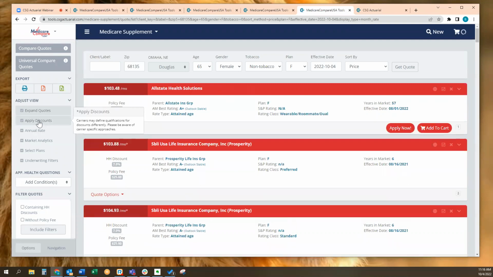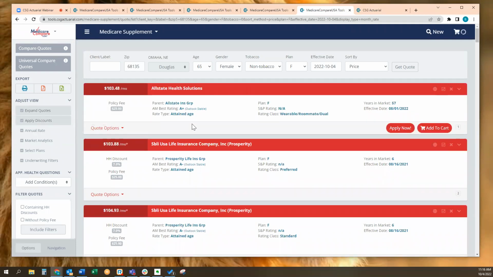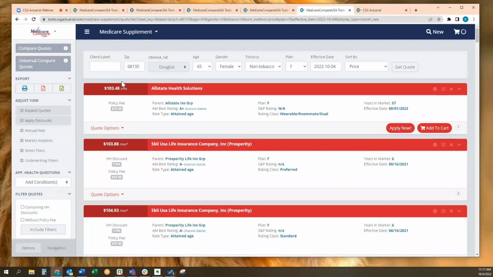Apply discounts. This is really going to apply the household discount to the rate, and the companies will readjust. So you can see there, Allstate Health Solutions, which is kind of a brand new carrier in the market. You can see that it adjusts accordingly based upon that household discount now being offered or entered into the carrier. Annual rate versus monthly, pretty self-explanatory. If you'd rather see the annual rate versus the monthly, you can.